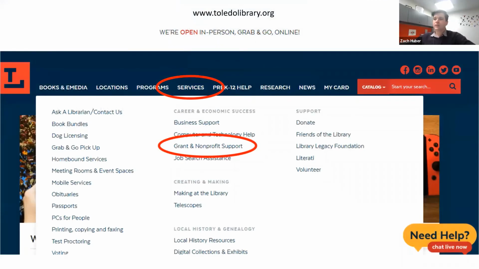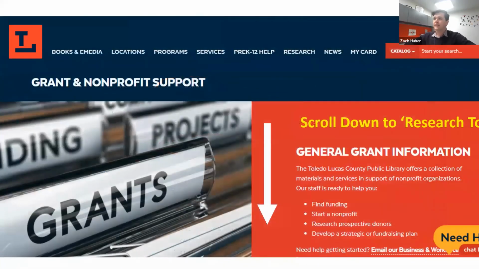To get to those, they're actually listed in a few places, but we'll go to the grant and nonprofit support page. If you start with our homepage, ToledoLibrary.org, and then click on services, in that very middle column is the grant and nonprofit support page. On that page, we have listed our databases. You'll scroll down to research tools. It's about the middle of the page, and that's where we have all of our databases listed.